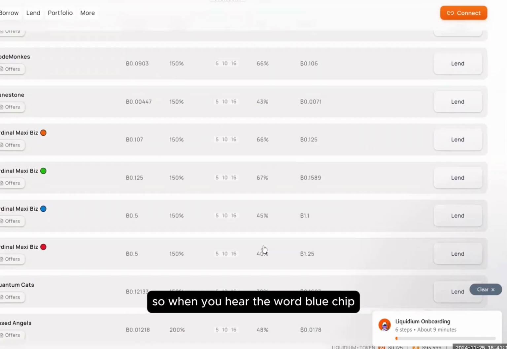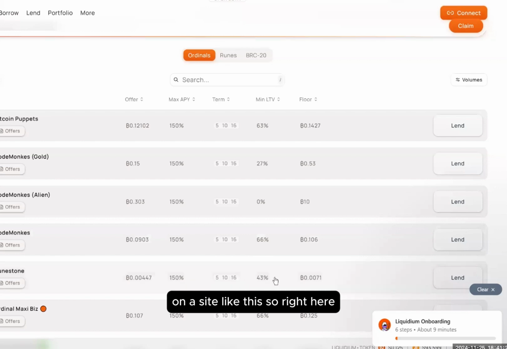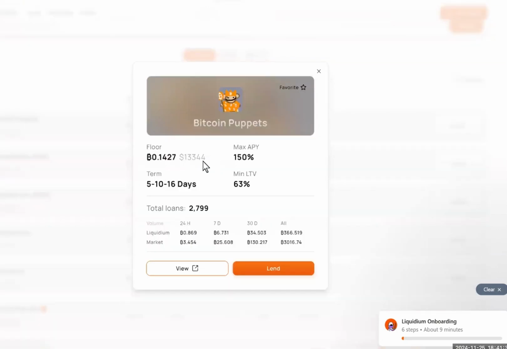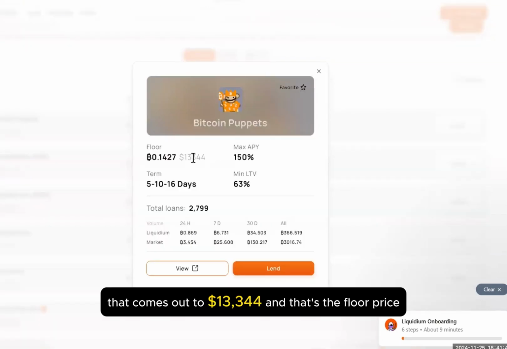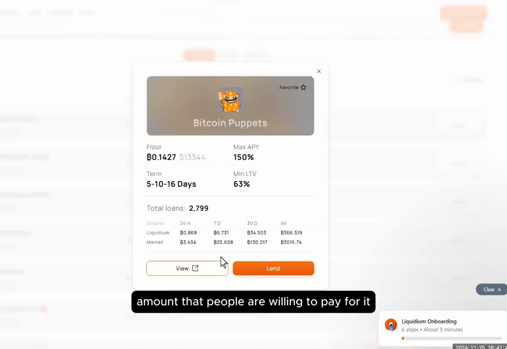So when you hear the word blue chip, most times you're going to see blue chip projects on a site like this. So right here, let's say I want to be a lender. Let's say I want a Bitcoin puppet, right? And a Bitcoin puppet costs 0.12 BTC, right? So that comes out to $13,344. And that's the floor price. Floor price is just the lowest amount that people are willing to pay for it.